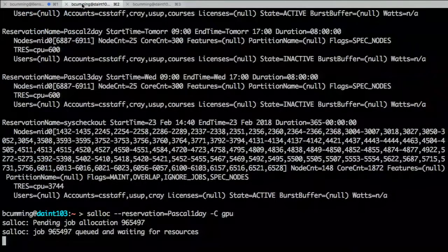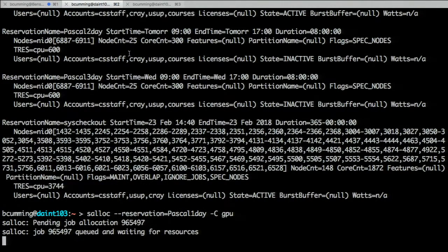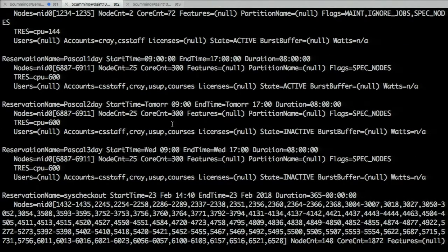Was anybody able to get it? Did this work for anybody? So for the course account, it's the group. Let's see. Pascal 1 day is the courses. So it would appear that they probably didn't add the people to the courses group. But also for the CSCS stuff, it's not working.